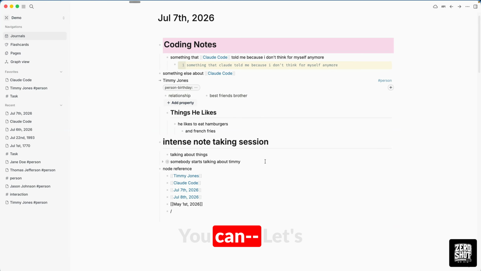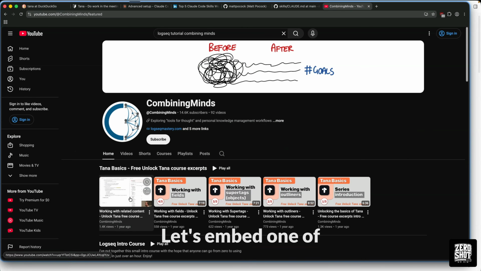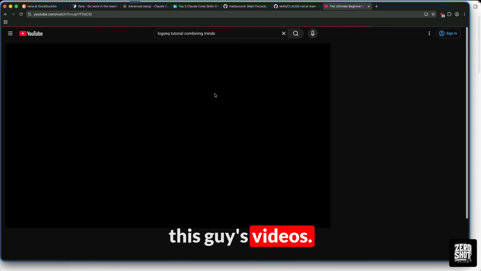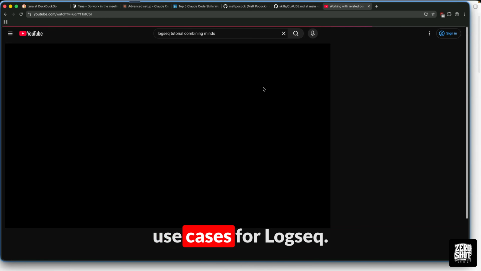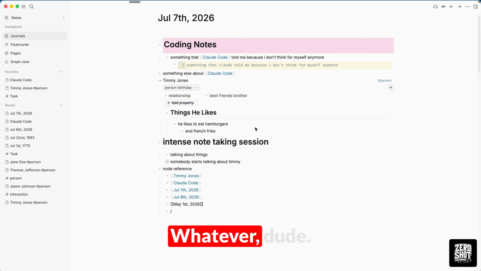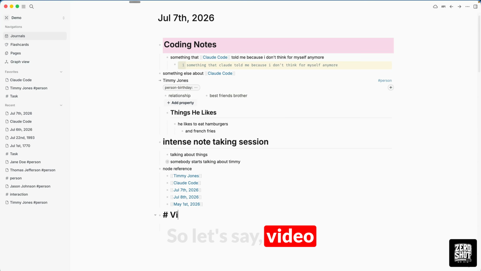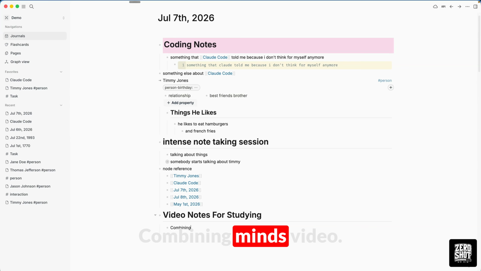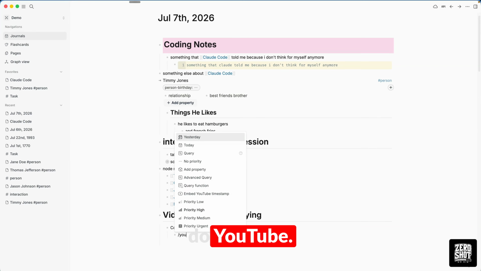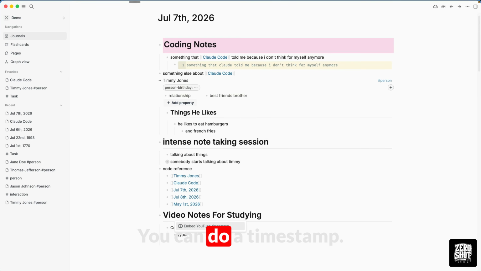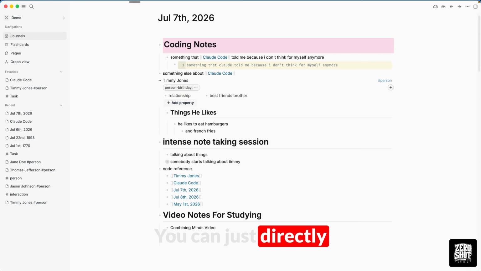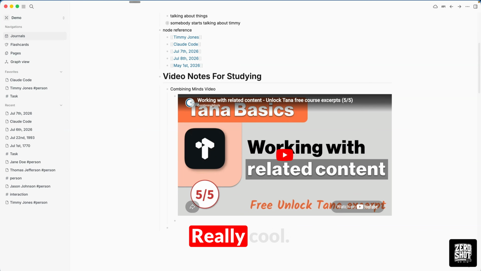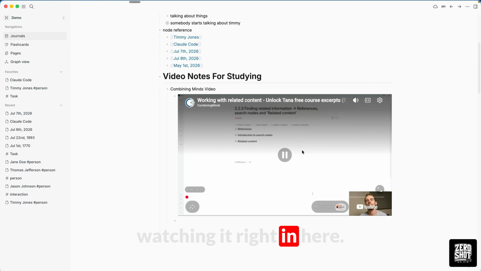Let's just demonstrate this really quickly. Let's embed one of this guy's videos. This is actually one of the really cool use cases for Logseq. So let's say video notes for studying, whatever people do. Combining Minds video. Oh, that's cool, you can do a timestamp. You can just directly paste the video in and it automatically loads it. Really cool. So you could start watching it right in here.